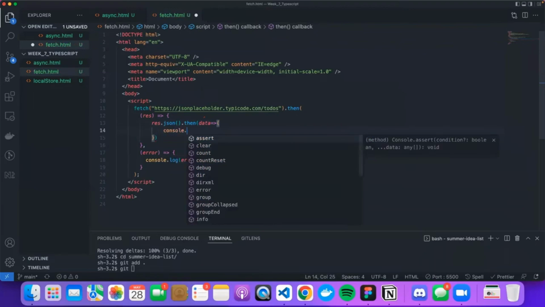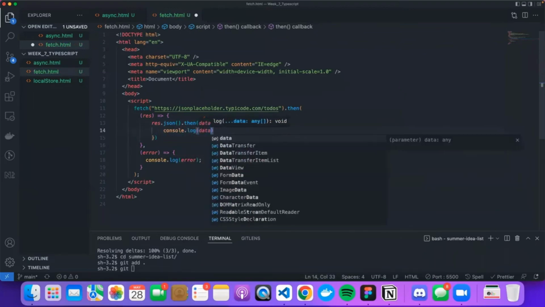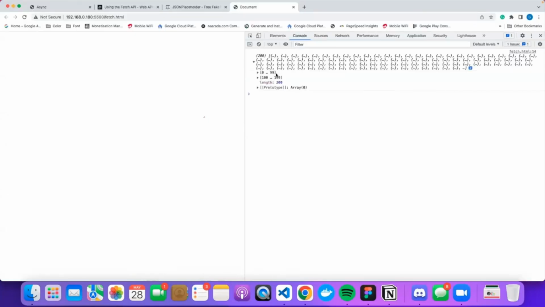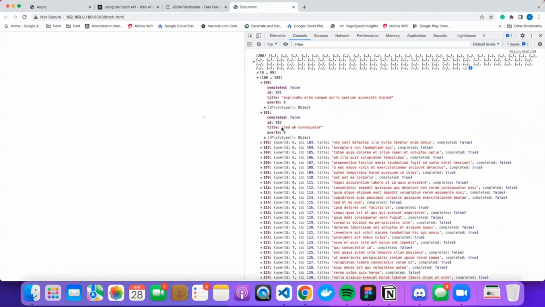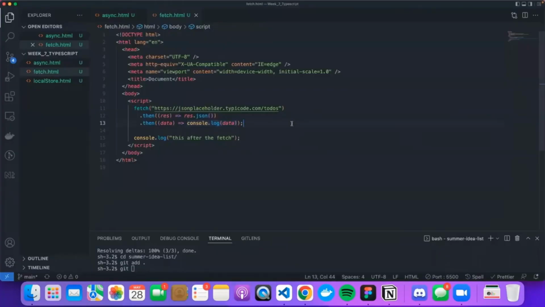Console.log data. Save. See, 200 to-dos have come in the form of an array. If you're simply returning one statement, you don't have to keep the curly braces. You can just accept that response. This is still an arrow function. That is the beauty of arrow functions. You're sending that response and you're sending out response.json. Again, response.json will return a promise, and I'm subscribing to that, and that promise will give me data.